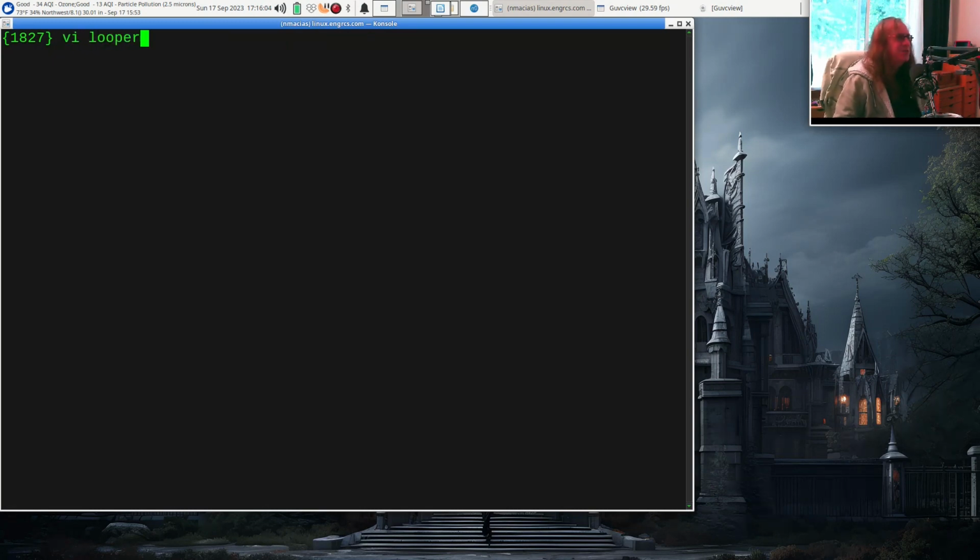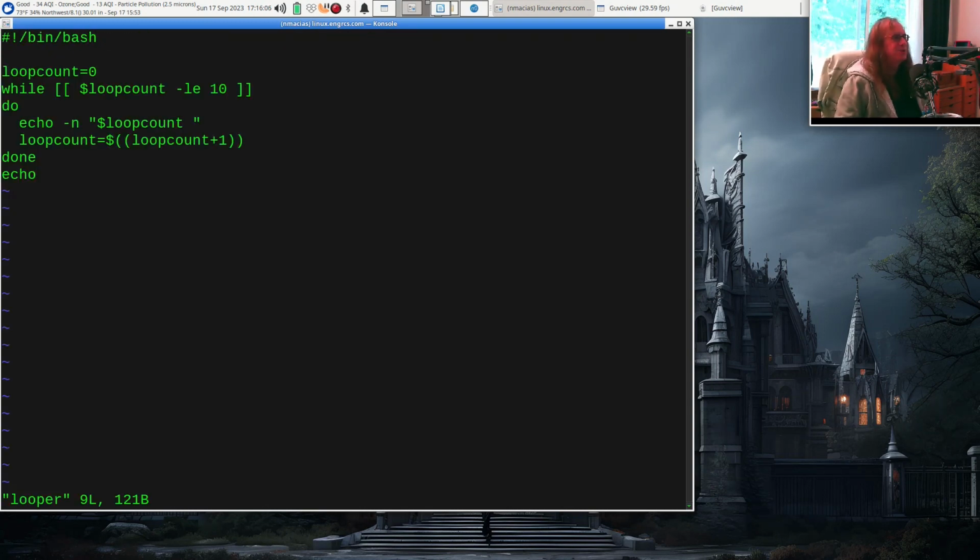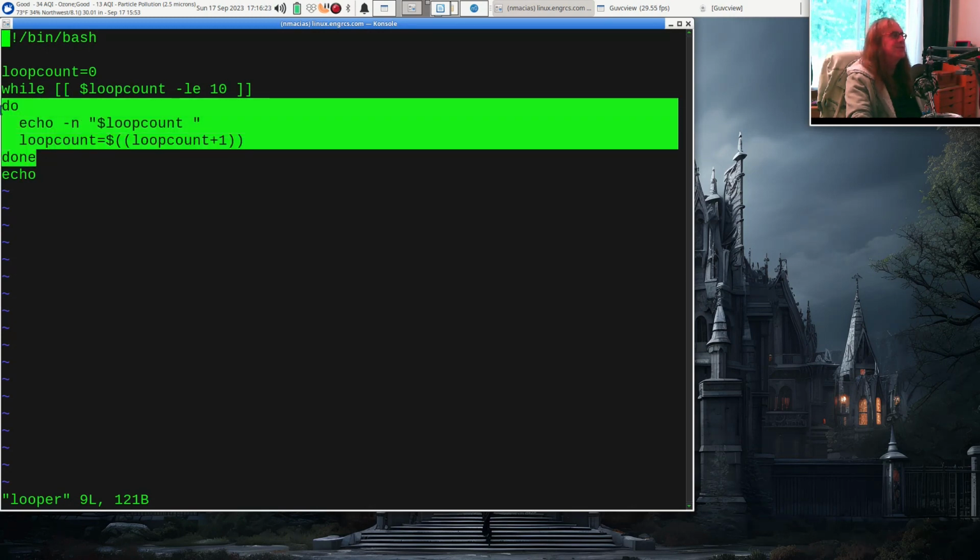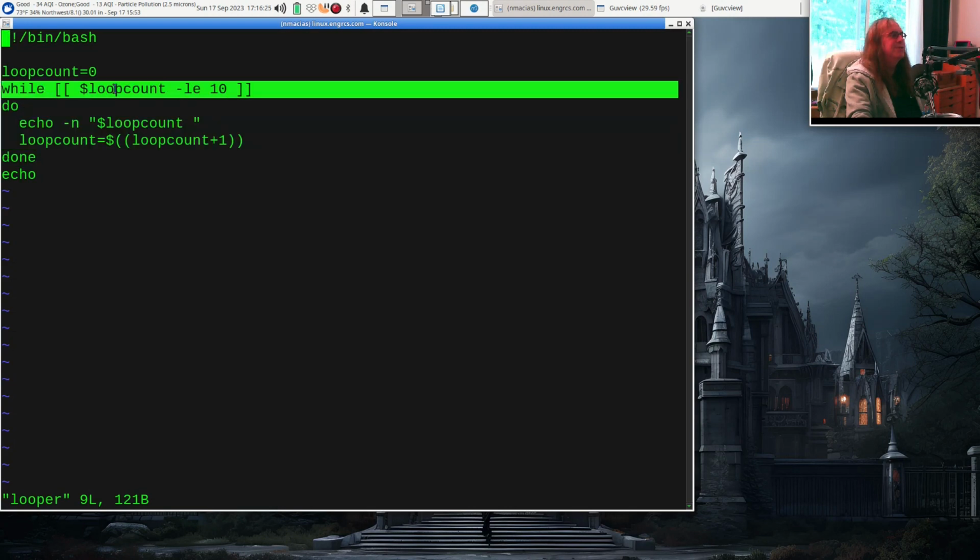So let me look at a bash script called looper. Looper just sets a counter to 0, and it iterates until that loop count is equal to 11, no longer less than or equal to 10. So I'll echo the current value of my loop variable, and I'll add 1 to it. This will run in a loop until loop count is not less than or equal to 10.